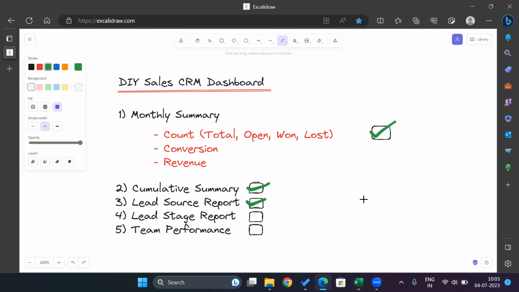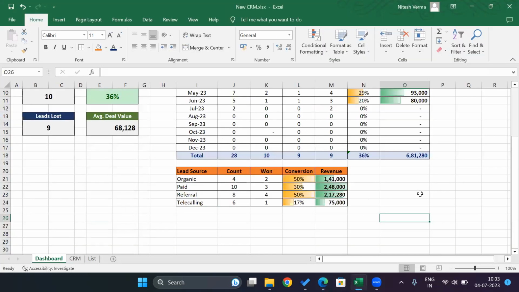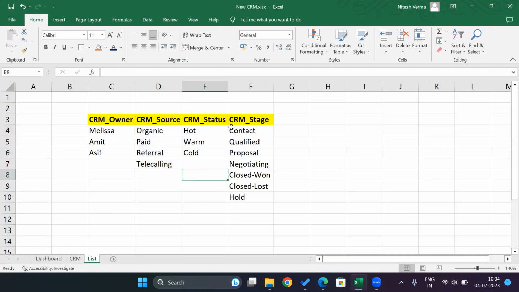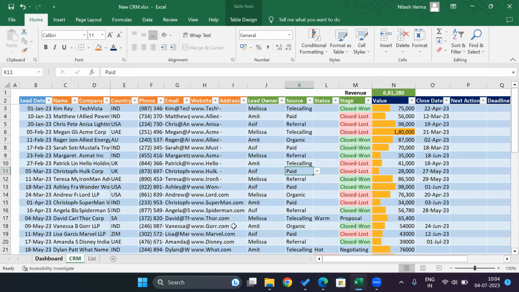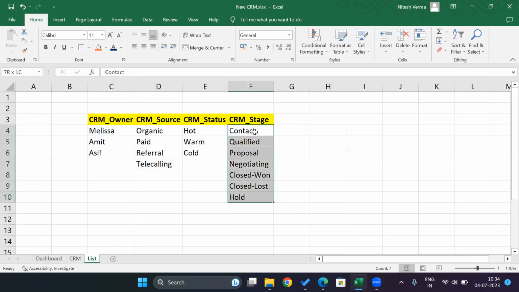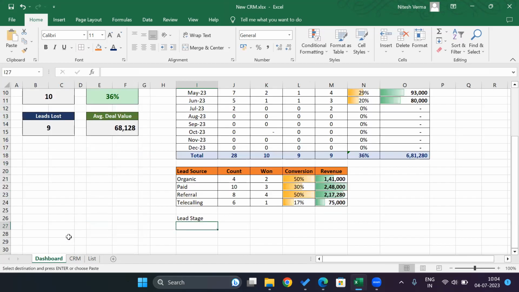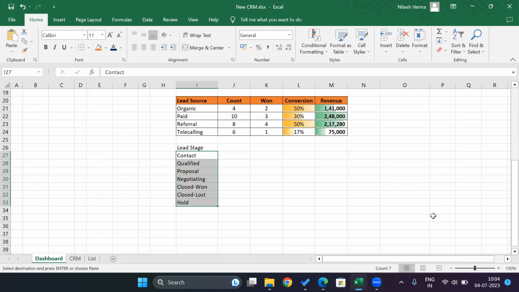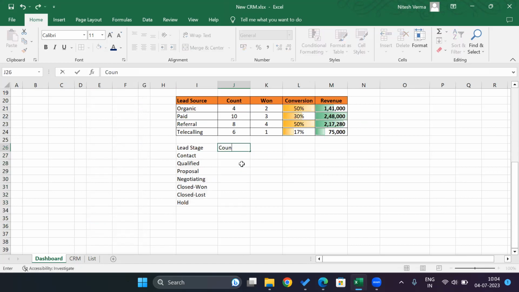Same we could do with the lead stage report. So let's just copy this lead stage report. What are the options we have? So we have stages here. So let's go ahead and let's create another table. Lead stage. Let's copy the values from here. Control C. Control V.